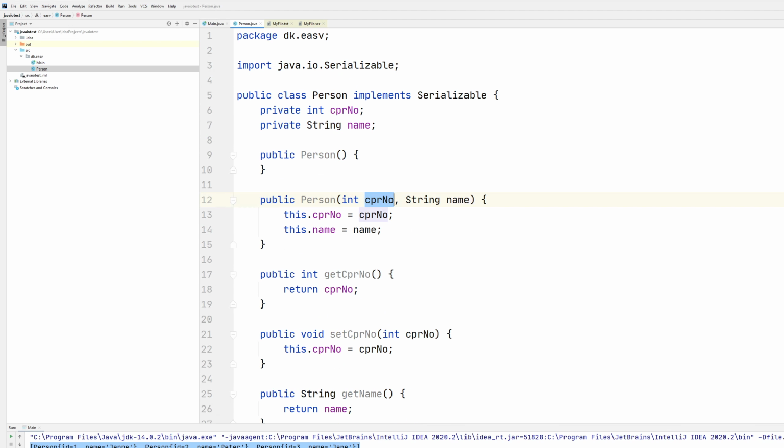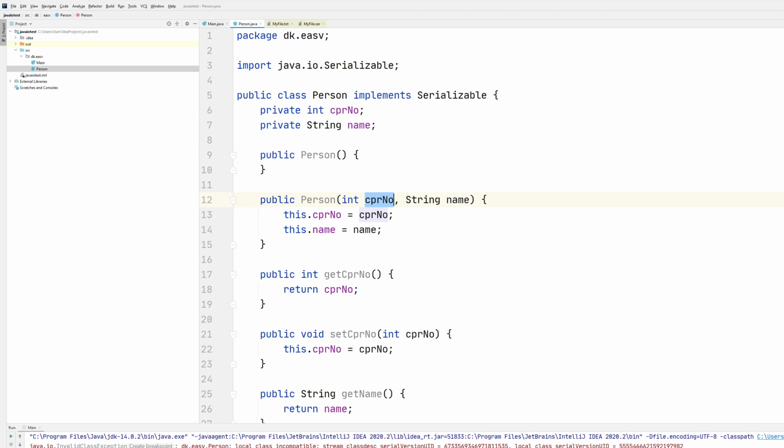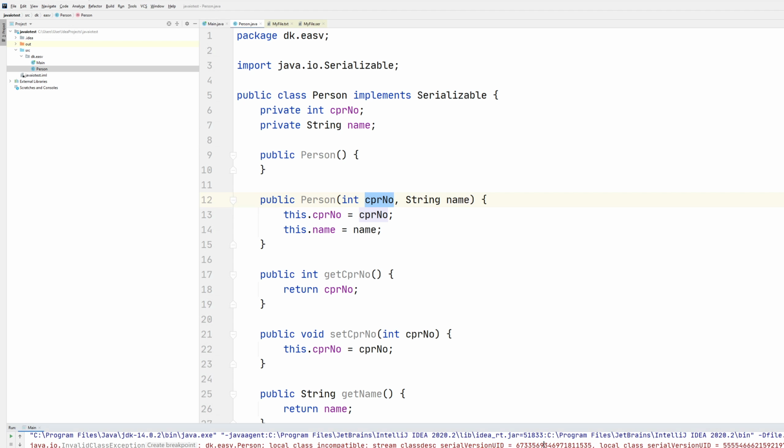So what happens now? Now I'm going to load it in again. And I get an error. Local class incompatible. Serial version UID. So it uses this ID to check up against this ID and see, sorry, this class has been changed, so can't load that. This is a big problem with using this approach.